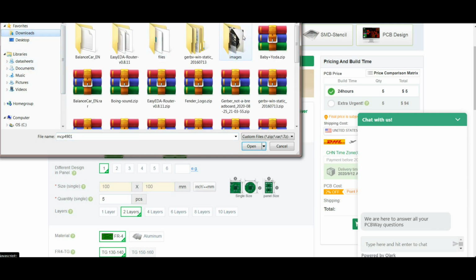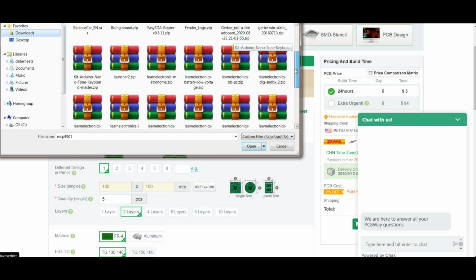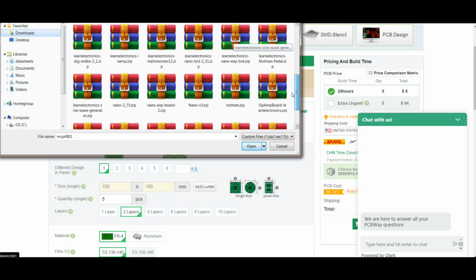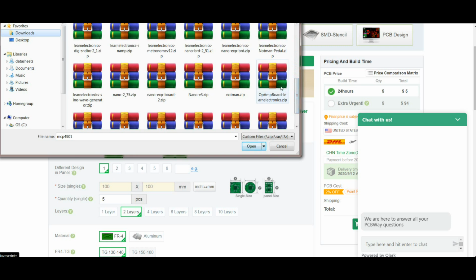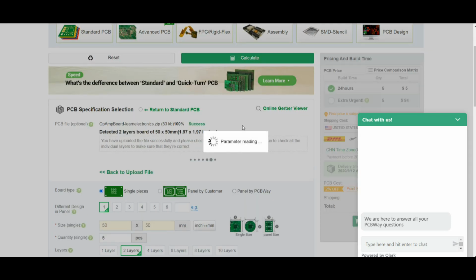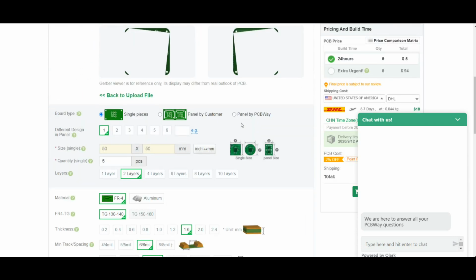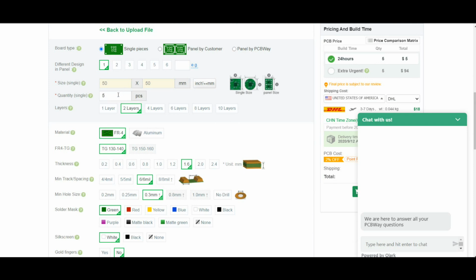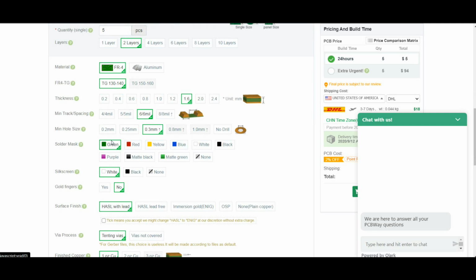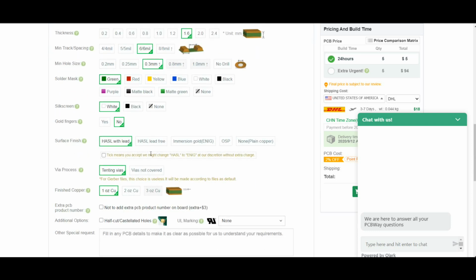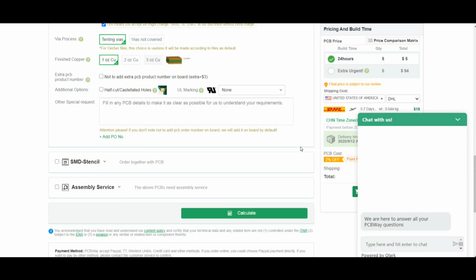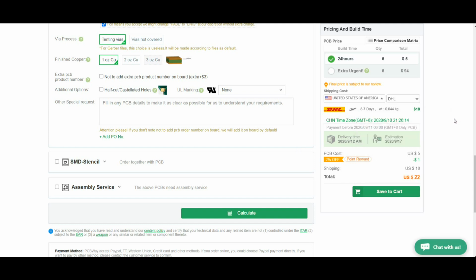So, I just need to get my Gerber files. What's this called? OpAmp board. There we go. It's 50 by 50 millimeters. I'm only needing 5 of them, 2 layers. FR4, we'll go with green and white. No gold fingers. We'll accept the hassle. And that's it. Go away, chat window.